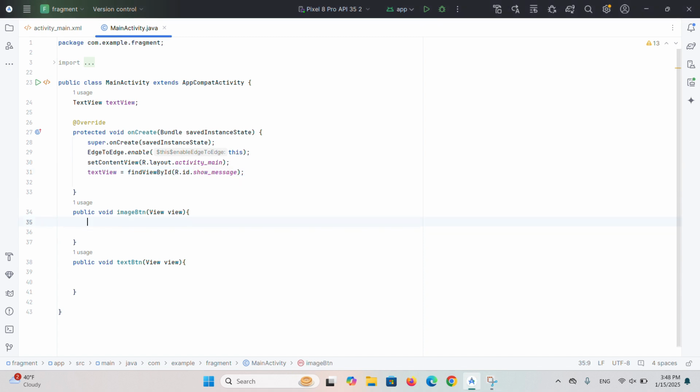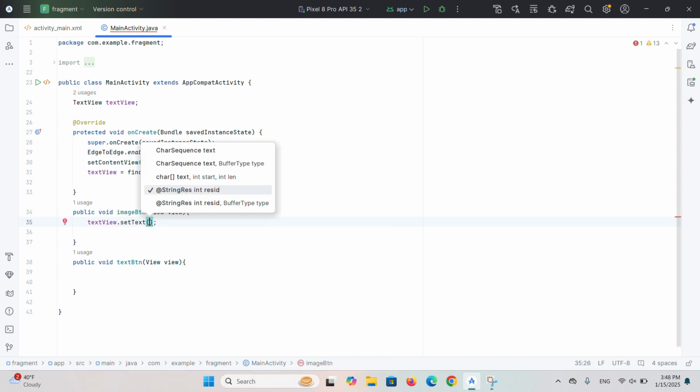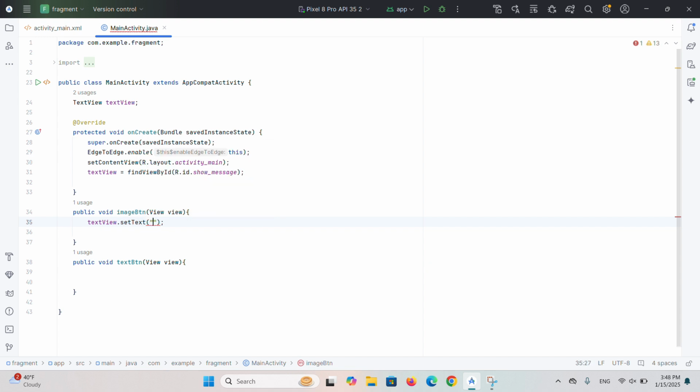And now we go inside of our method and make it. We take textView.setText and write something inside of this: image view clicked.